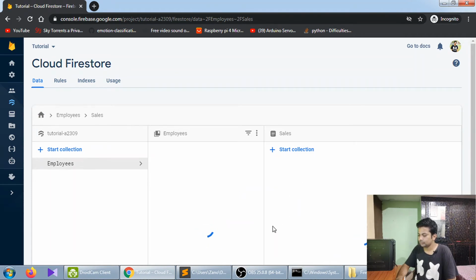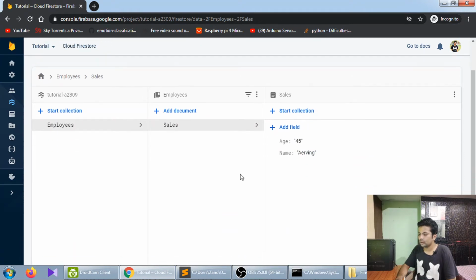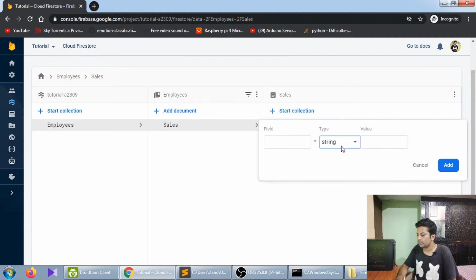Still, you got the intuition. We have employees, a collection. Then inside that we have a document. Inside that we have fields, or whatever fields you want to add here. In this we can also add an array.